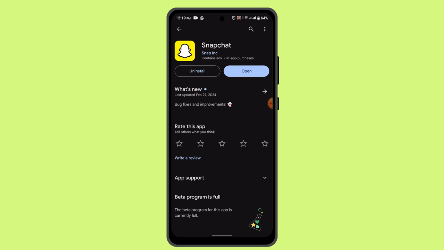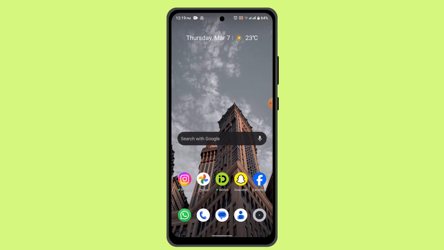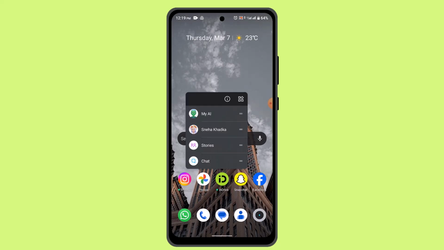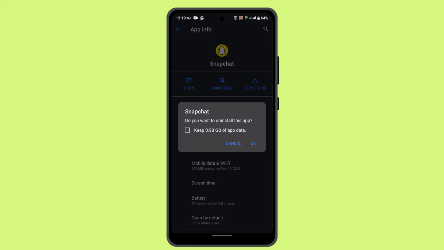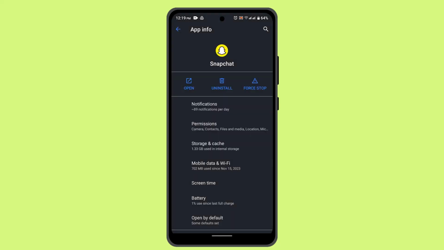After doing this procedure, if you're still unable to fix it, then you can also try reinstalling the Snapchat application. For that, you have to long press on it and go to the app info icon, and from here you can go to the uninstall button, and in order to confirm it, just tap on the uninstall button, and once again restart your device, then reinstall it. It should be able to fix the issue all at once.